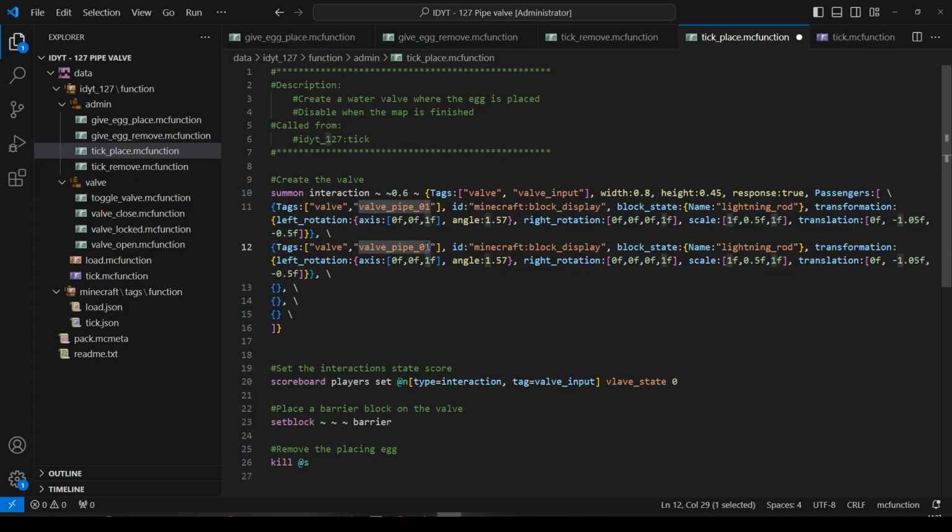Let's change its name to pipe 2. It's still going to be a block display. It's still going to be a lightning rod, but I'm going to want to change its angles and things a bit probably. Its left rotation, instead of 1F, we're going to change that to minus 1F. Right rotation is the same. Scale is the same. And translation is going to be, let's have a look here, minus 0.